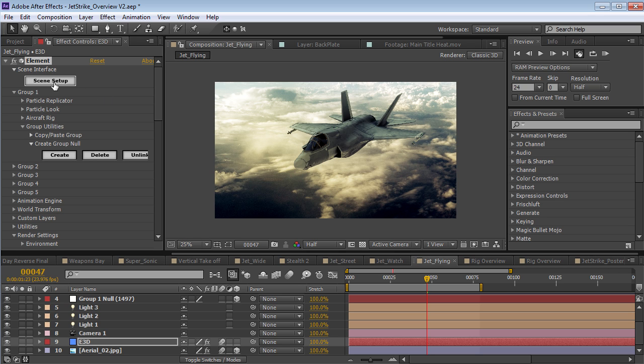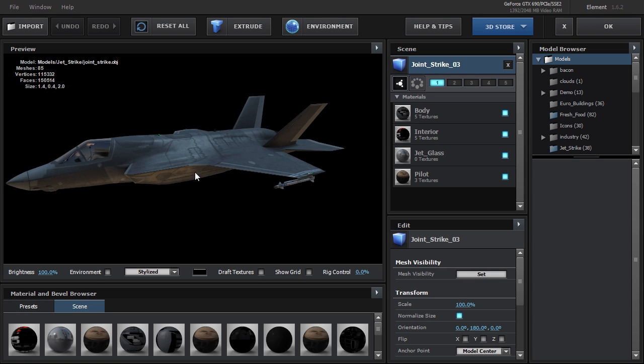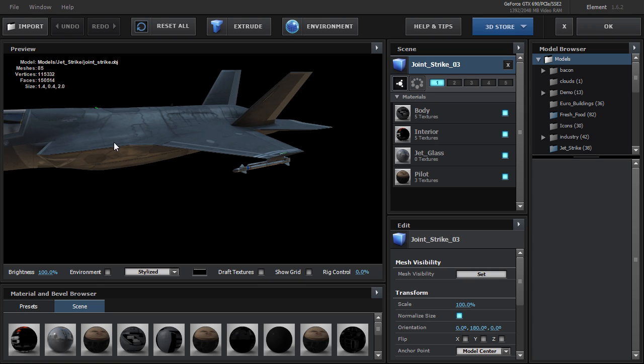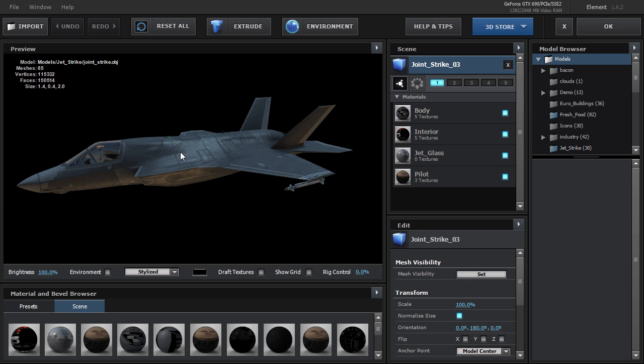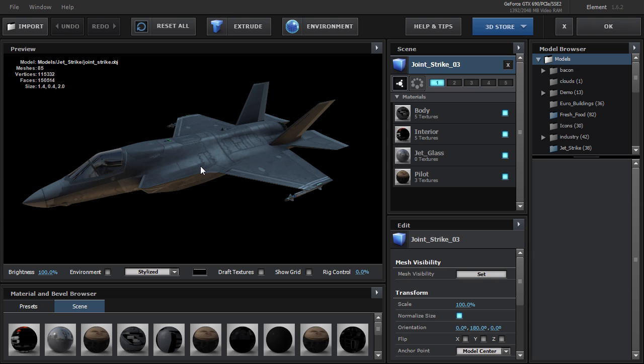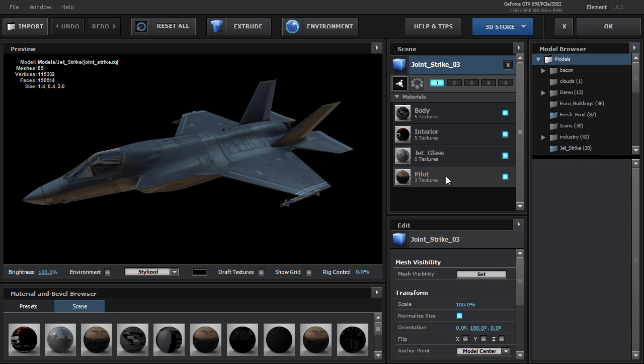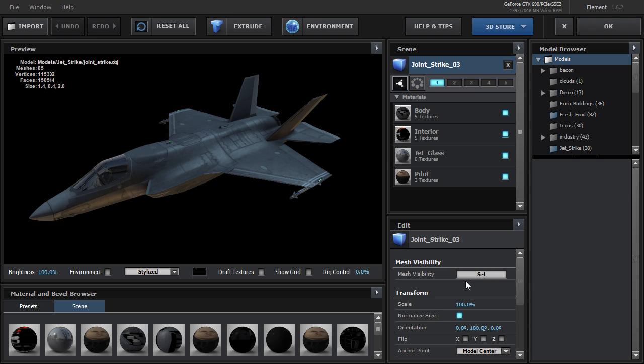So if we jump into the scene setup. All right, so we've got our Joint Strike jet here, but let's say we wanted to animate the missile flying off and crashing into something. Well, how can we disconnect the missile from the entire aircraft? Now, typically, you can use the material as a way to control that, but these aircraft have so many different parts that it would probably just be a big mess if we had to rely on materials. So instead, we've implemented a feature for all the JetStrike models that allows you to control the mesh visibility.